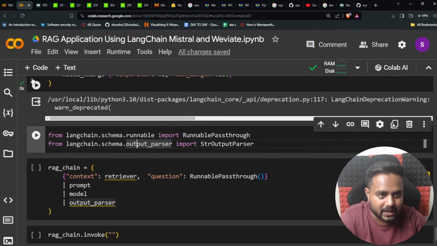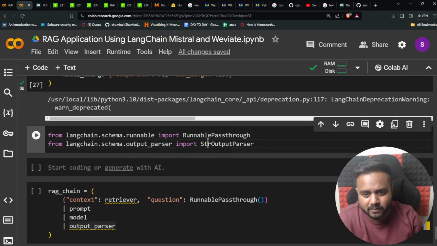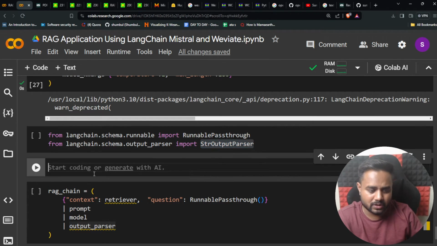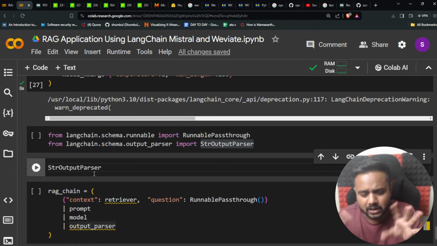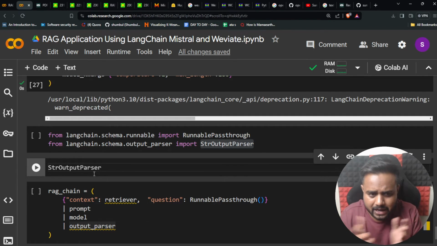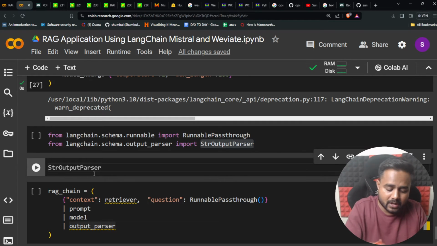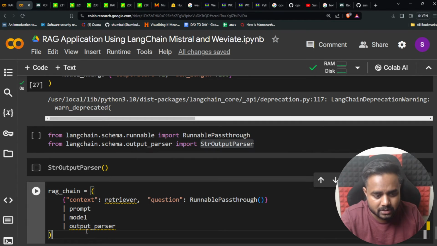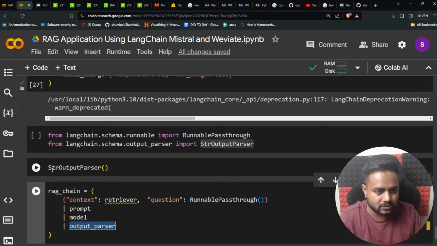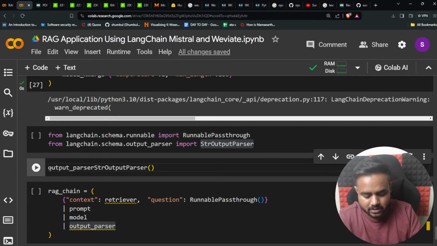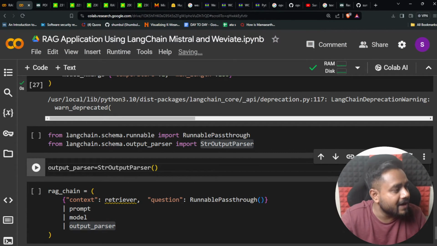First of all, let me create the output parser, which will be responsible for parsing whatever output I get. In the output we have so many markdown elements and so on, so I won't get those if I'm using this StrOutputParser. Here my object name is output parser, right? This is my name. Now I will require the retriever also.